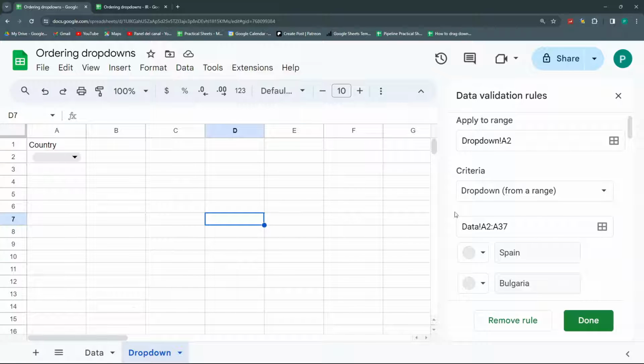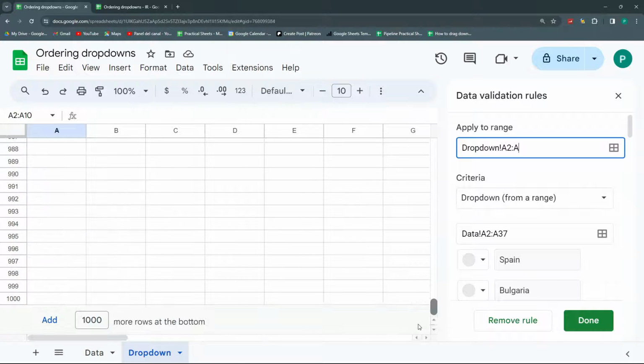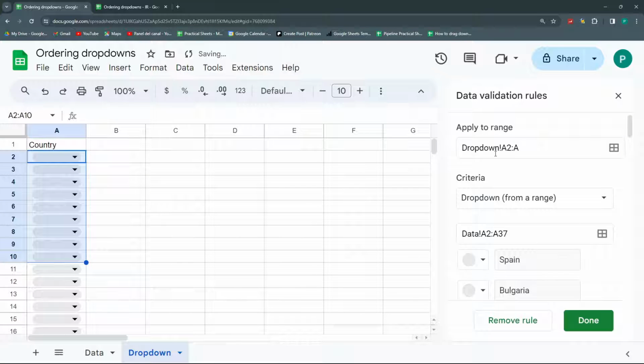Very easy to do. If you want this to apply to all of my rows, it's very easy. You go to apply to range in our data validation rules, and you just hit the column key and then the A column without the row. This means that it will go up until the last row that my sheet has. So if in this example I have 1,000 rows, it will go until row 1,000. If you have 10, it will go up until 10. If you have 10,000, it will go up to 10,000.